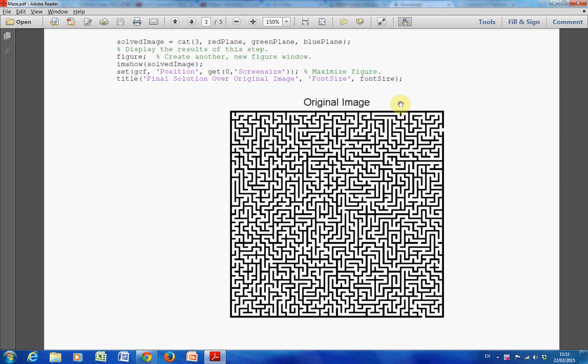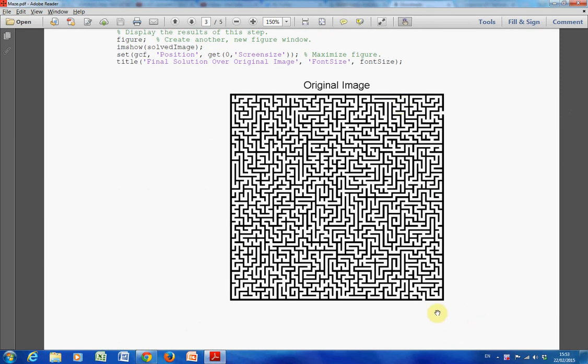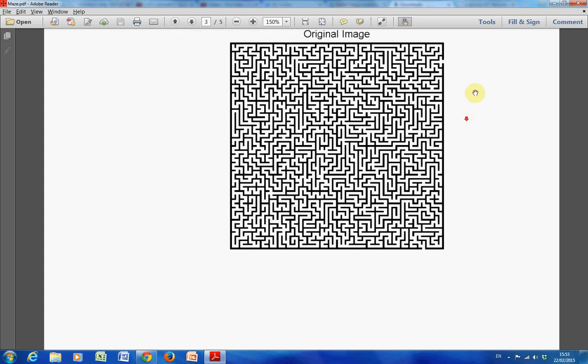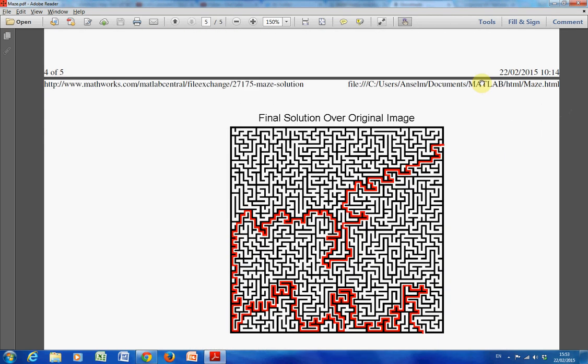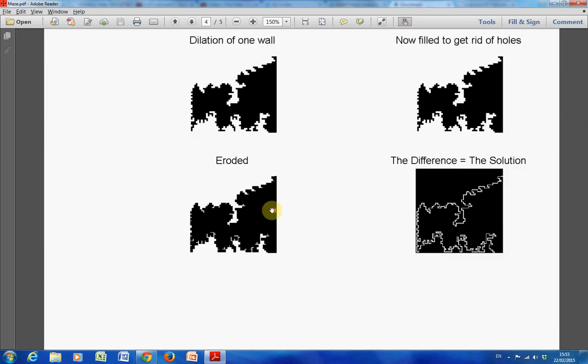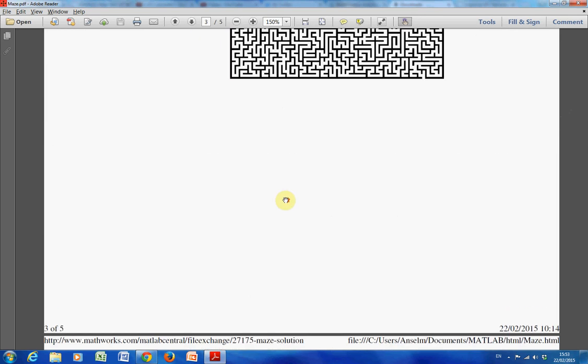What are we trying to do today? There's my original image, and what we're trying to do is find the way through the maze, so that we enter here and we exit here, or vice versa. So we're trying to find our way through the maze, and hopefully I'll explain how we end up with our path here.